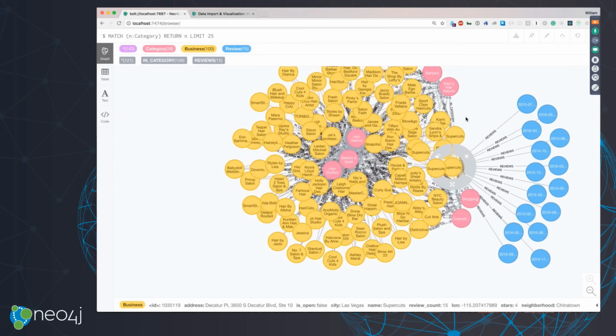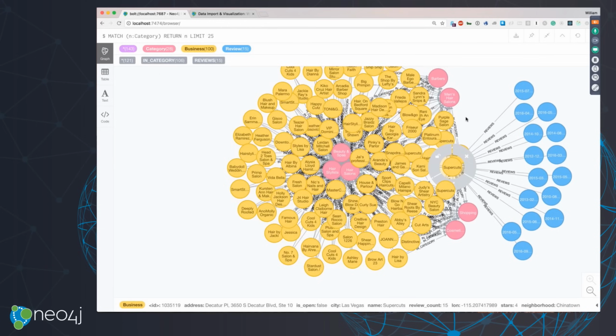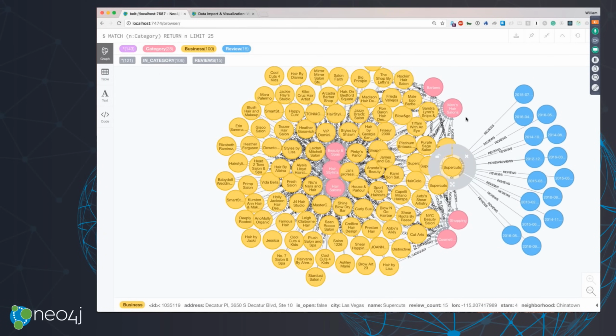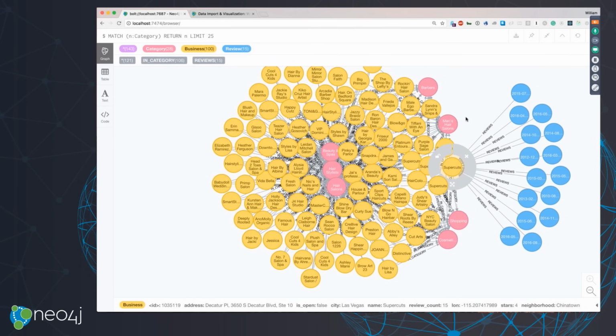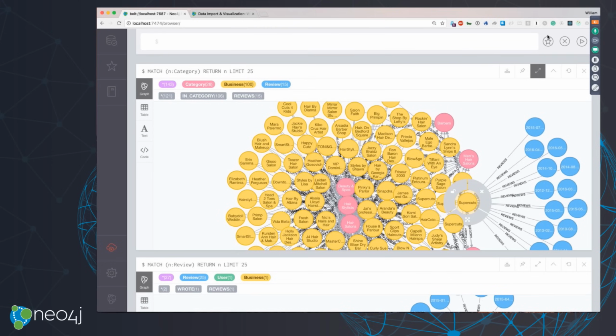So in terms of should something be a node or a property, I like to ask the question of, can I discover something useful by traversing through this if it's a node? And if the answer is yes, then I model it as a node, not a property.